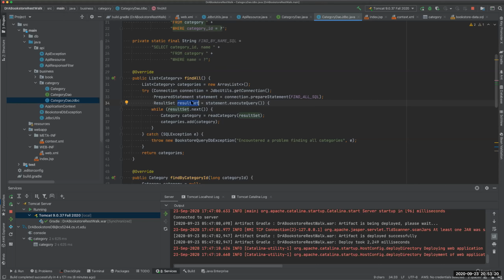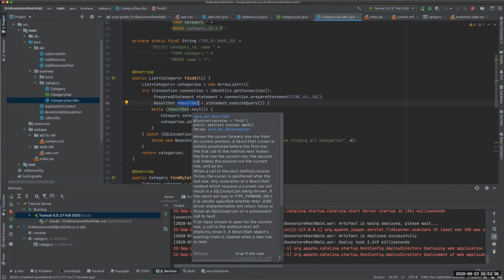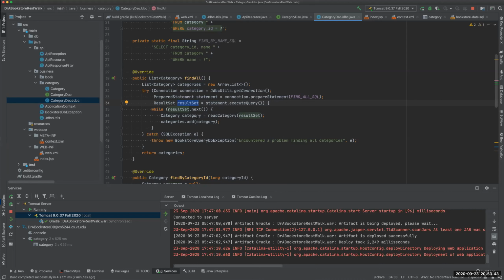So the idea is you connect over the network to a database, build up a statement, and then execute a statement. You get a result set back. So here we're intuitively getting a result set back, and we're going to read a category out of the result set while it's got a next row, basically. You can think of a result set as the rows of results from the database. And we're just storing that into a list of categories and returning the list. If something goes wrong, we are throwing our own bookstore exceptions.